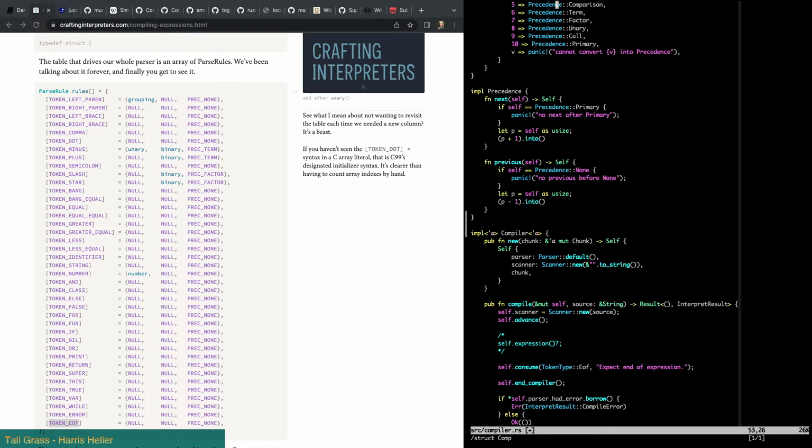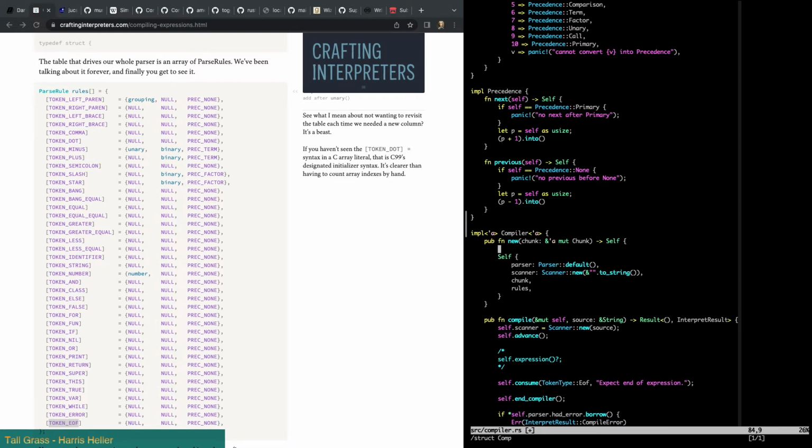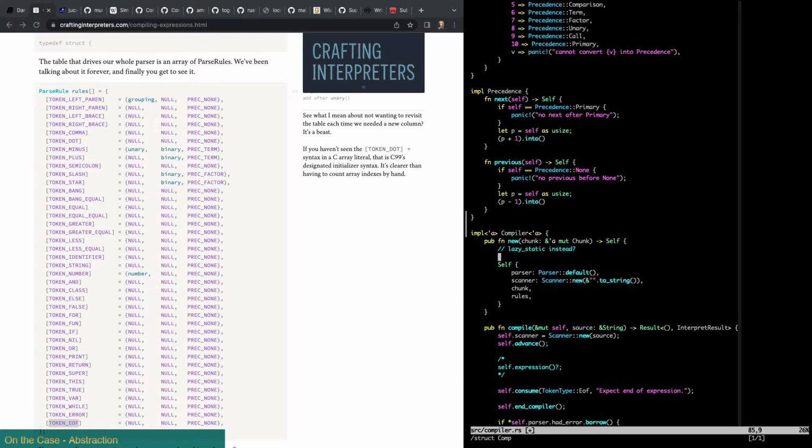Right, and then down in here, we'll just say rules. And then we'll set up the rules here when we generate the new compiler. But that means every time we have a chunk to compile, we're going to generate this table, which isn't great, but it's better than creating a new rule each time we need to look up a rule. So it's one step in the right direction. And maybe lazy static would be a better option in terms of performance. But until we see performance issues, let's not try to pre-optimize.